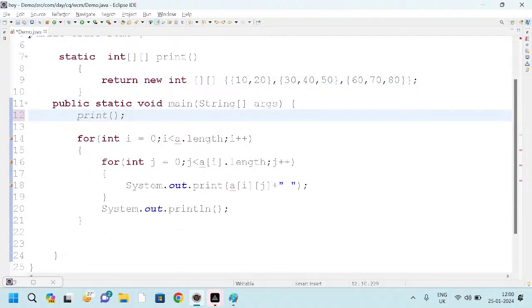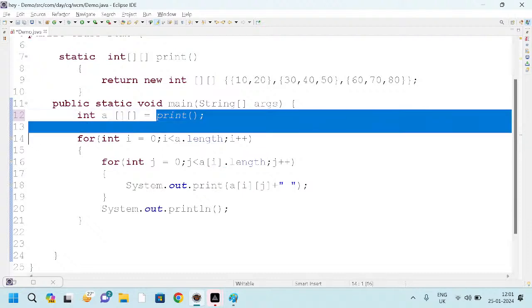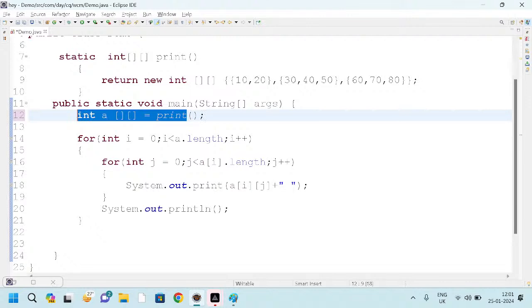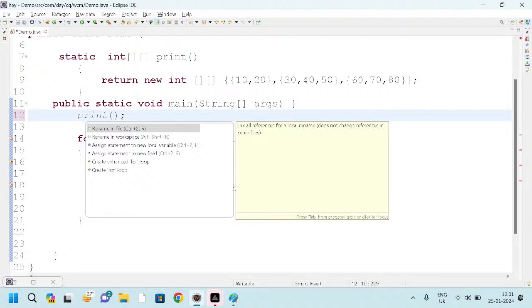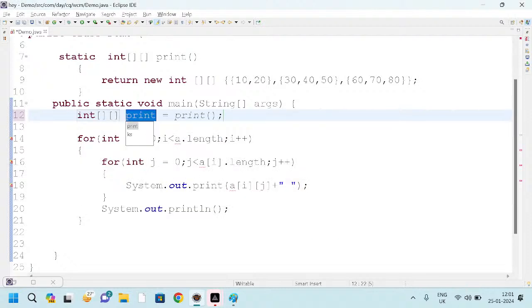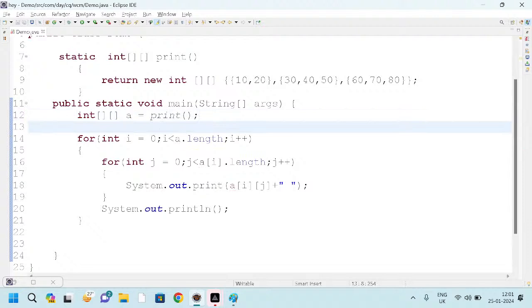If you know how to define it, I'm just defining it as a two-dimensional array, like that way you have to define, right? But if you don't know what this method is exactly returning, just close this, and if you don't know seriously, press Control and 1 button, and you will automatically see here. So here you have to click on it, assign statement to new local variable. Once you click, automatically it has created this return type. Okay, here you can print anything. Here I'm just defining the a, just like we have already done, and this is the iteration.